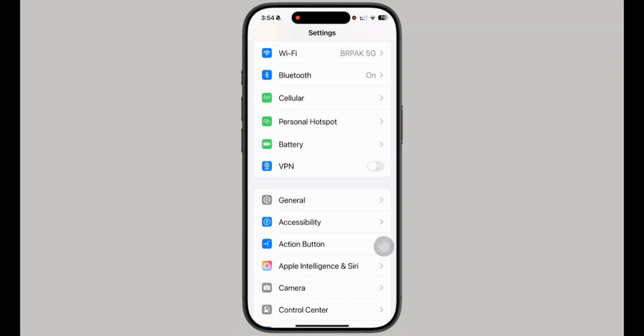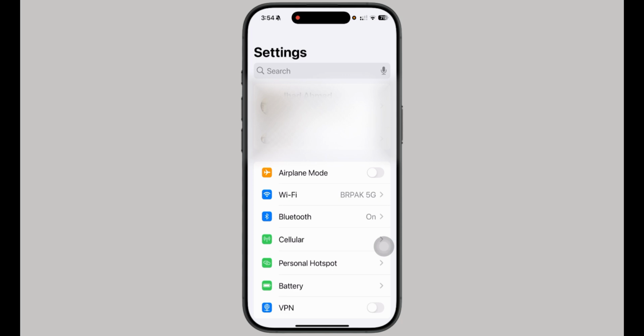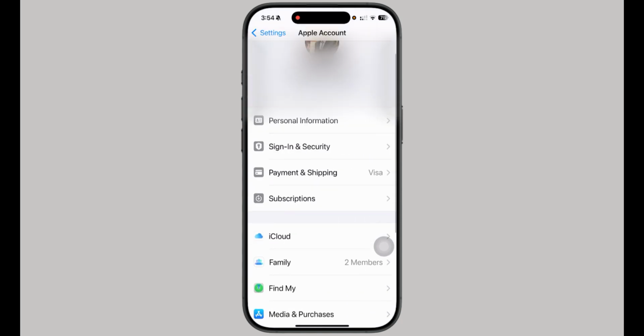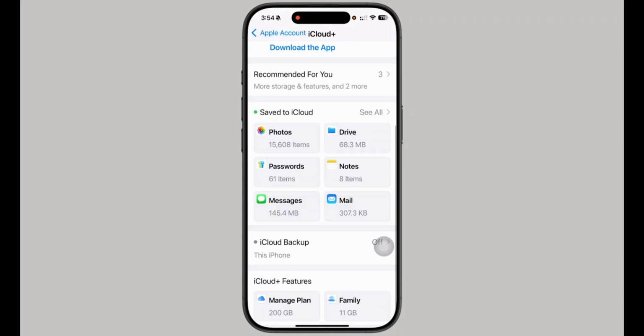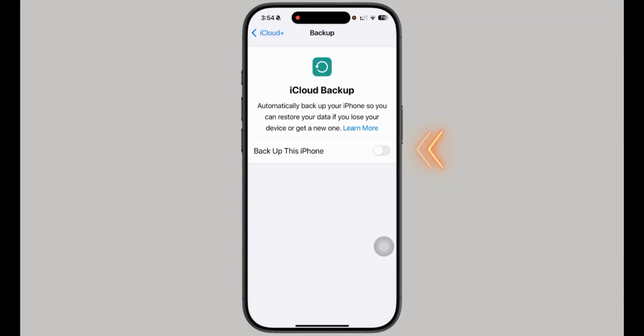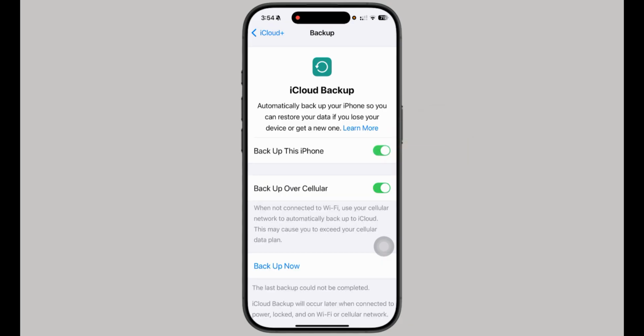After that, go back to the Settings, tap on your Apple account, scroll down, tap on iCloud, scroll down, tap on iCloud Backup. Turn this option on. So in case you have any bugs or glitches with iOS 26, you can revert back to your iOS 18.